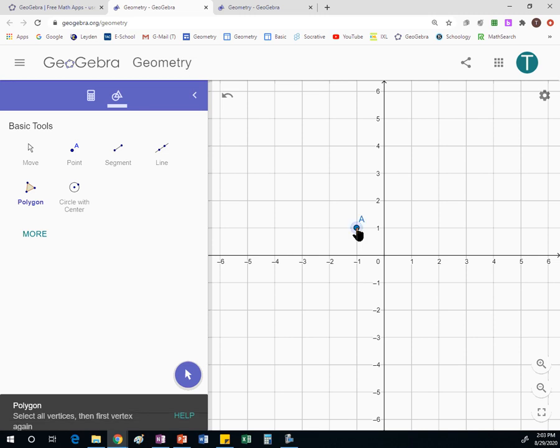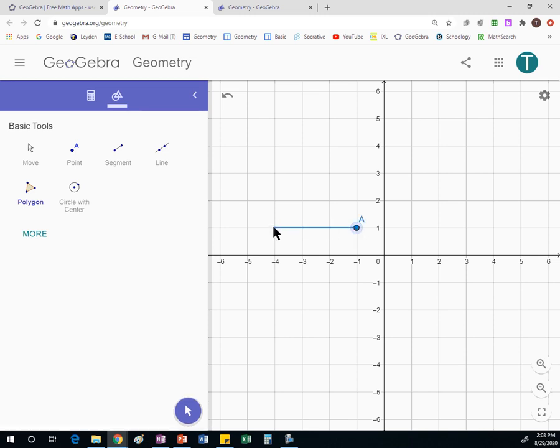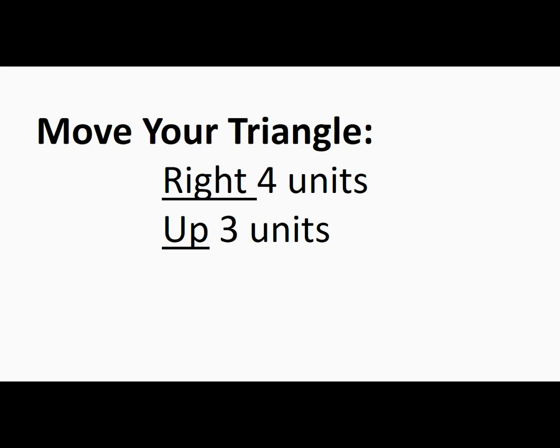First, click at -1, 1 to create point A. Then -4, 1 for point B. Then -4, 3 for point C. And then you got to click back on point A to complete your triangle. So here is our triangle, and we're going to perform a translation on it. We're going to try to move our triangle 4 units to the right and up 3 units.